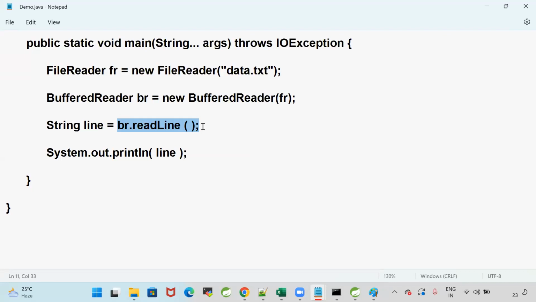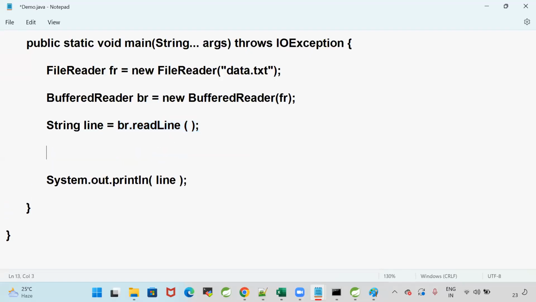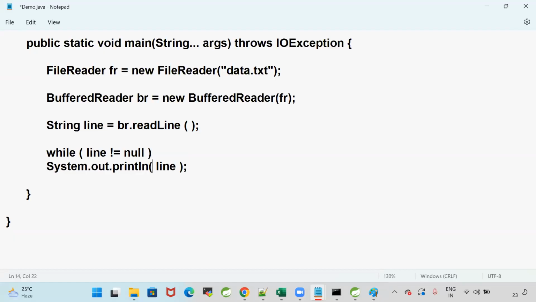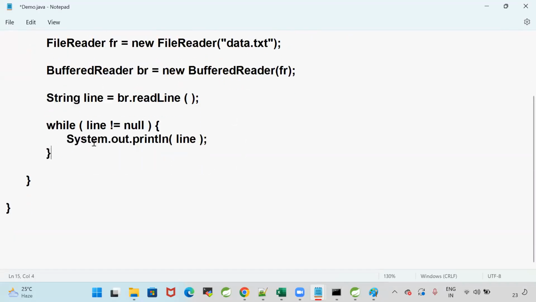While line not equal to null. What is the condition? If the line is not equal to null, then only I need to read it. See this? While loop, line not equal to null. When will I get the null value? When the line is empty. While the line is not equal to null, System.out.println of line. Okay. Now, will this program work?